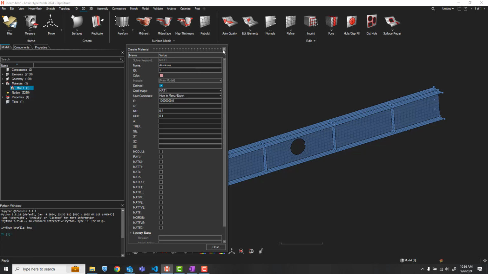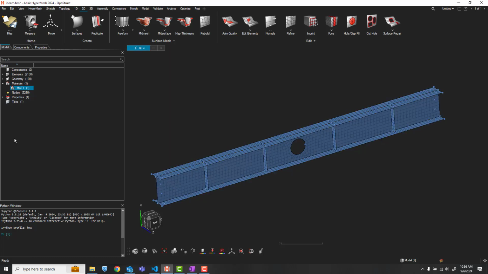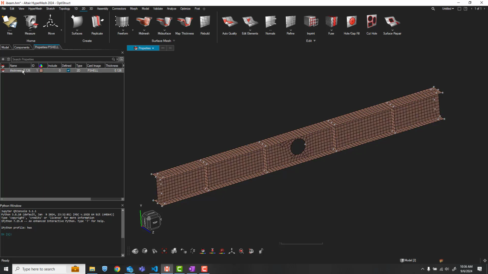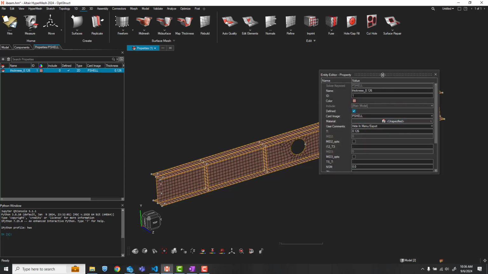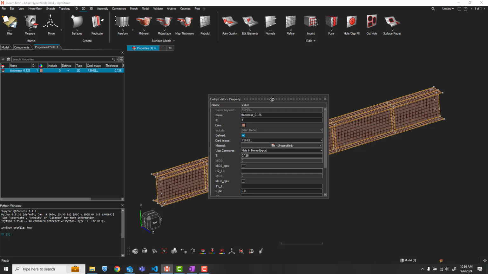Let's now assign this material to our property that we generated with the thickness mapping. So I can double click on my P shell to open a browser just for that entity. Selecting my P shell and then Shift plus E to open up my entity editor. This is dockable and hideable in the 24 release with Shift plus E. Let's assign our material. So aluminum is now assigned to this particular card image.